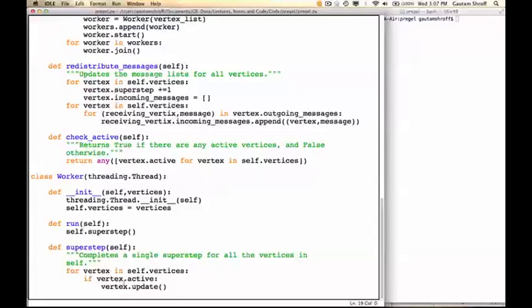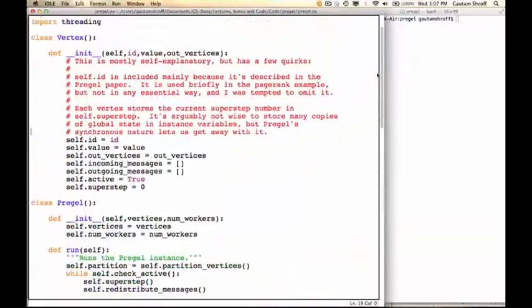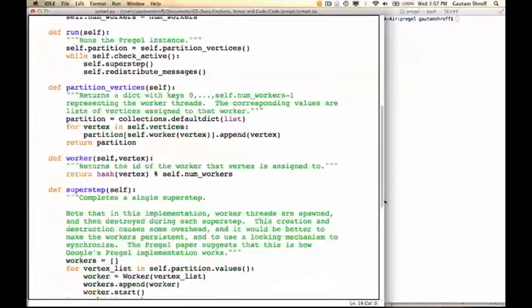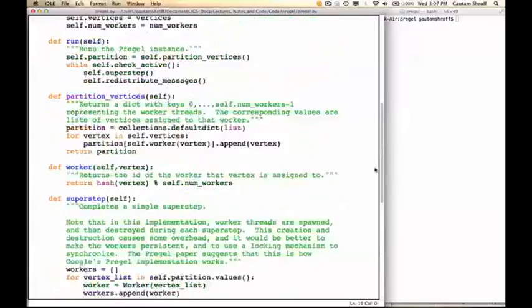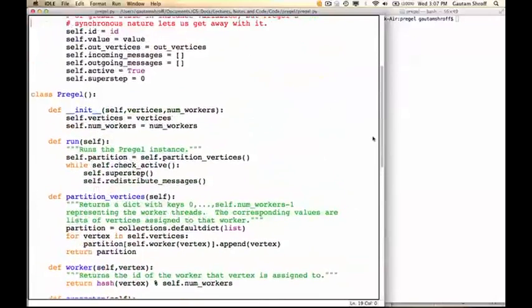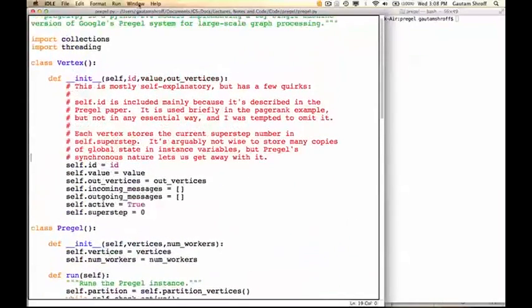it calls vertex.update. There is no function vertex.update provided in this class, and that's the function that you as a programmer have to write by subclassing Vertex with a class of your own and providing that update function. I won't go into the detailed implementation of this. Those of you who know a little bit of object-oriented programming will find it fairly straightforward to figure out what's happening in this code.